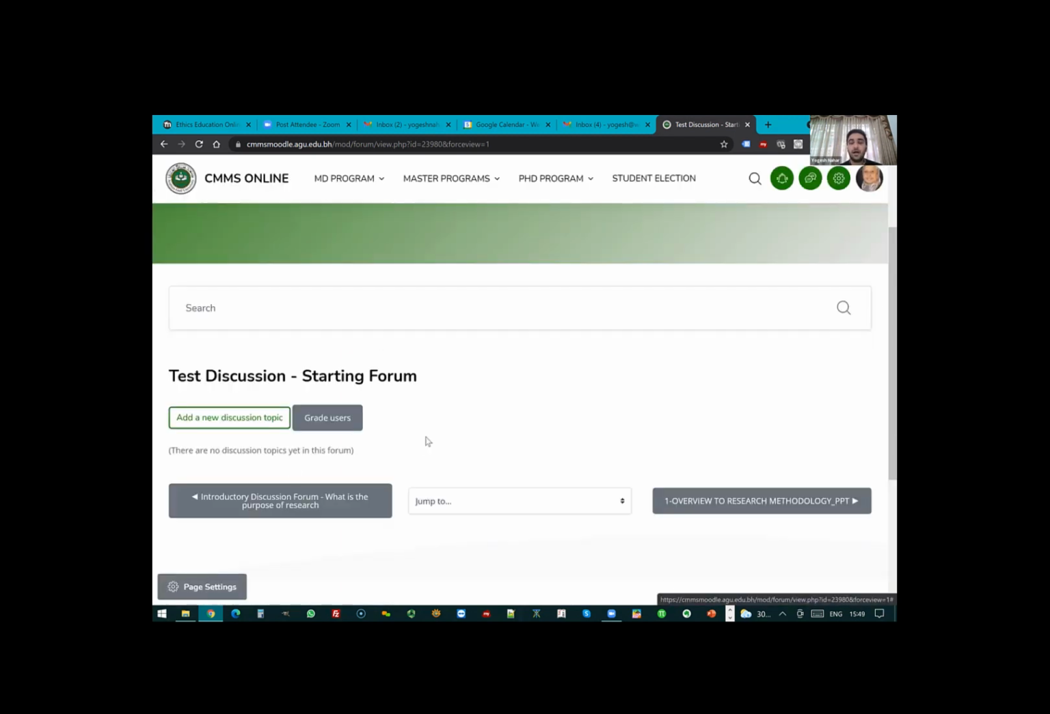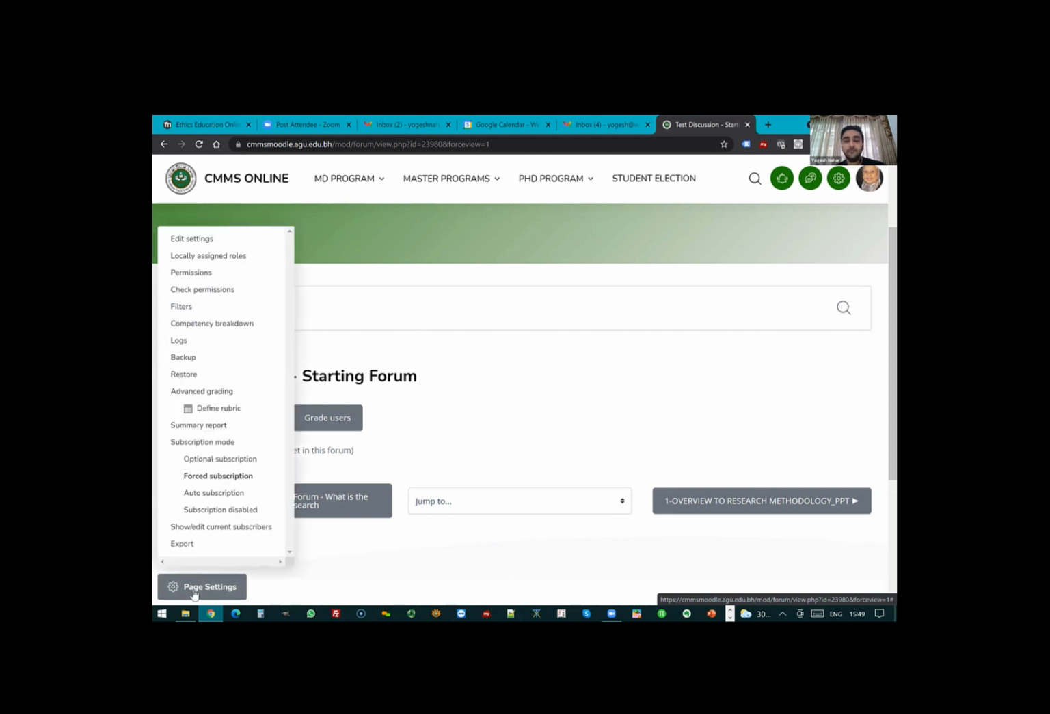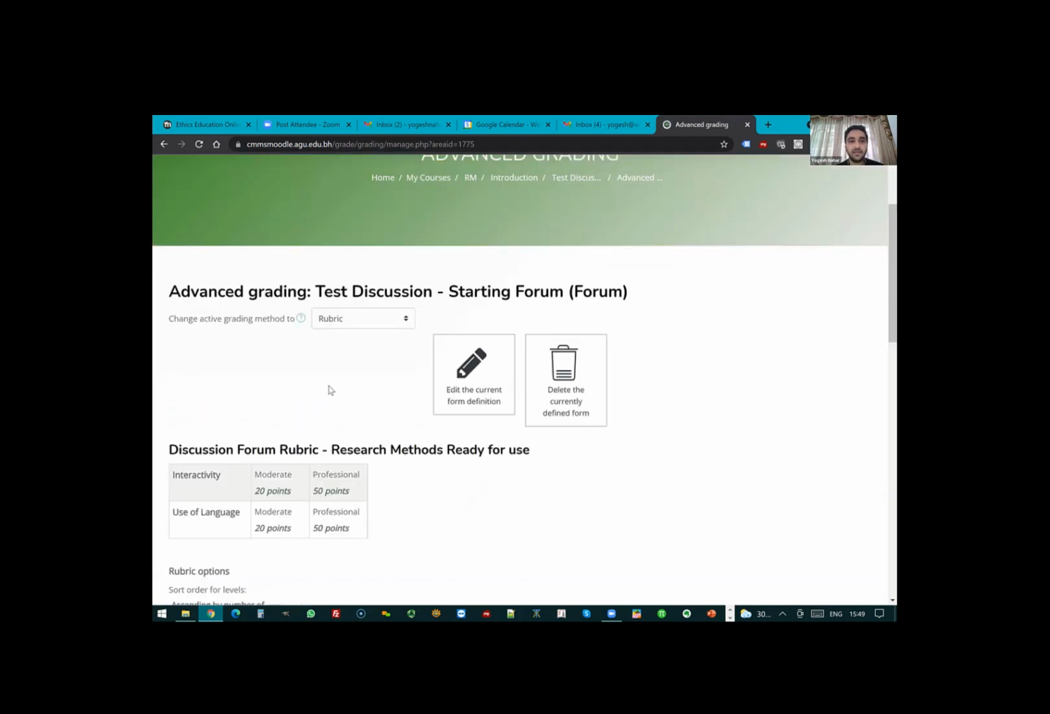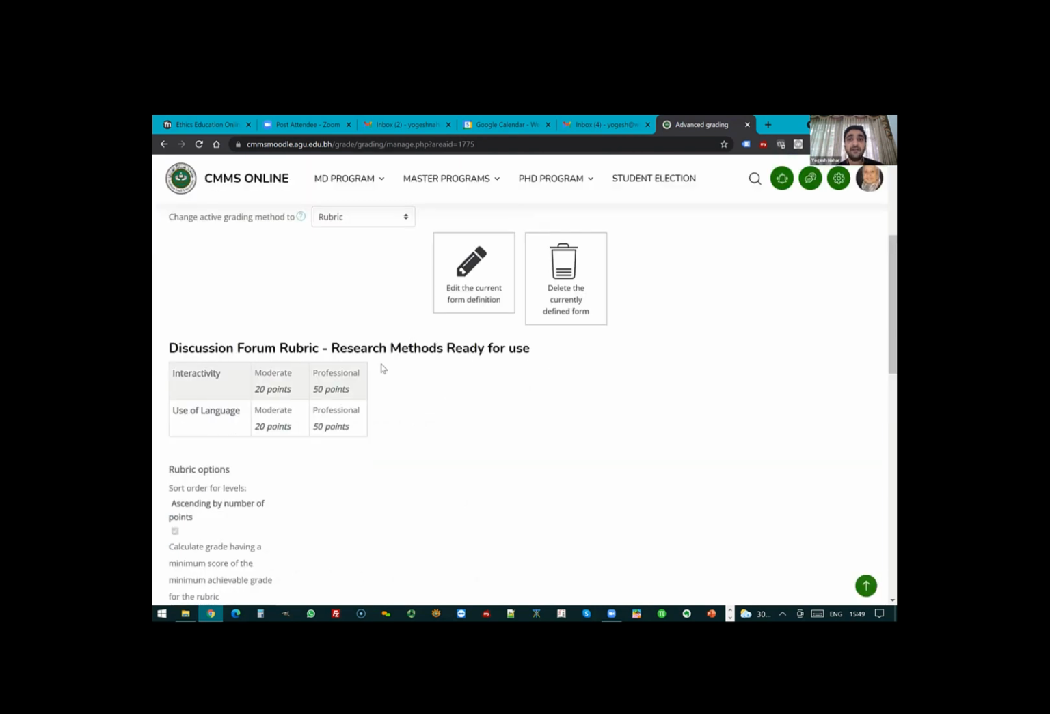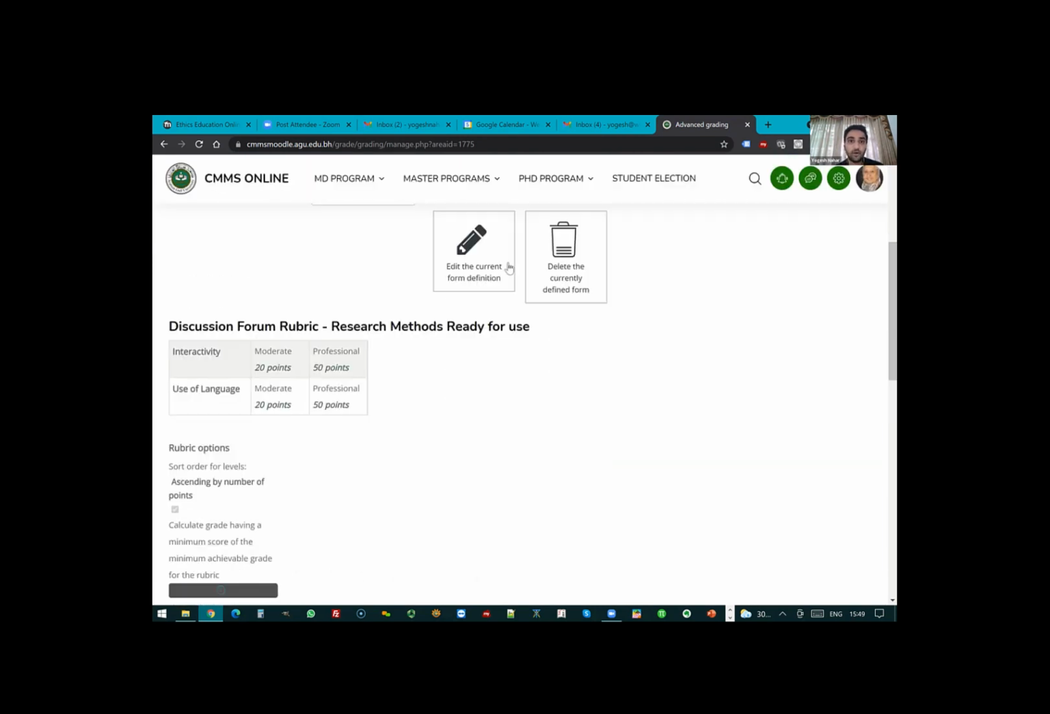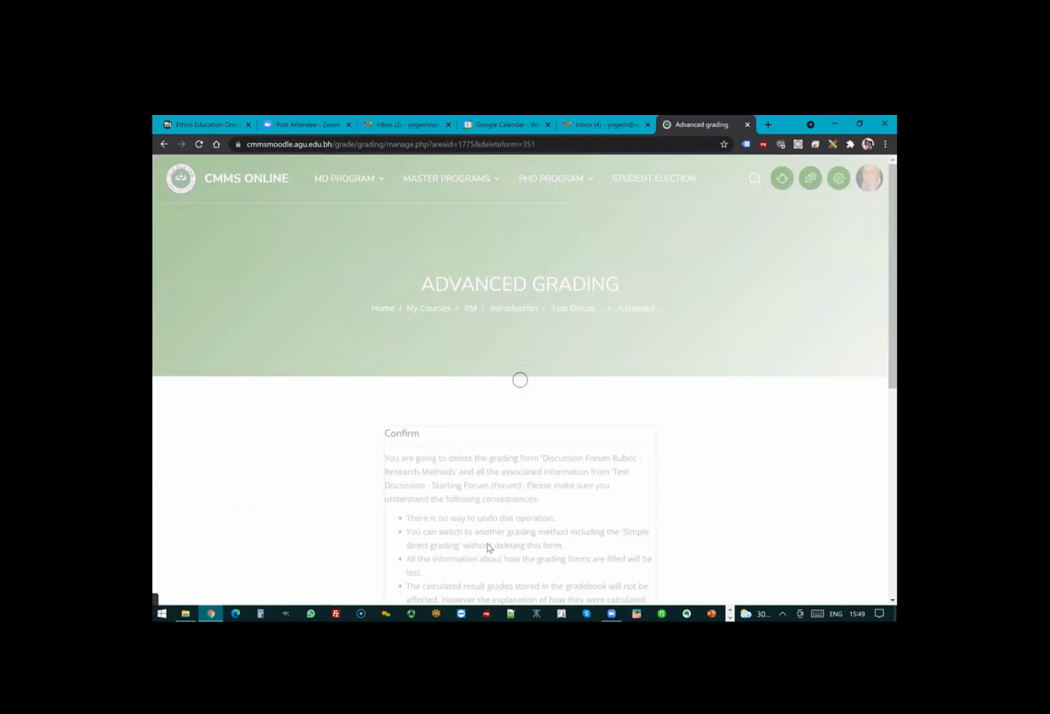So now what I want to show you is when you are inside the discussion forum on the bottom left, you'll always have something called page settings. When you click on page settings, you have something called advanced grading. That is where you go to maybe edit the rubrics. So when you go to advanced grading, you will see your rubric here, correct? This is what we set up. If I wanted, I could delete it completely or I could edit it, correct? Let me delete this so you guys just understand.